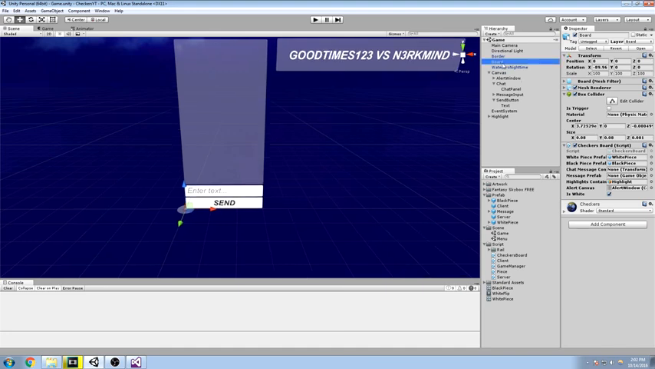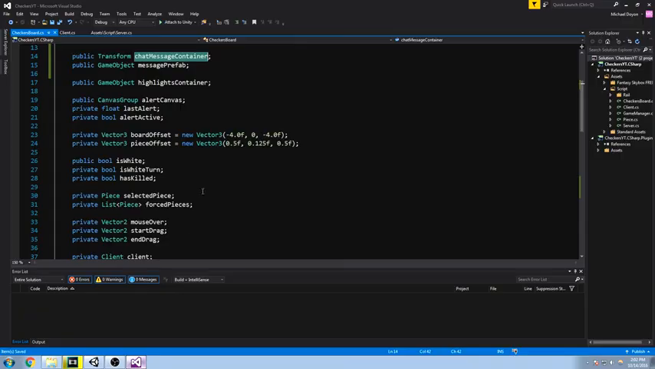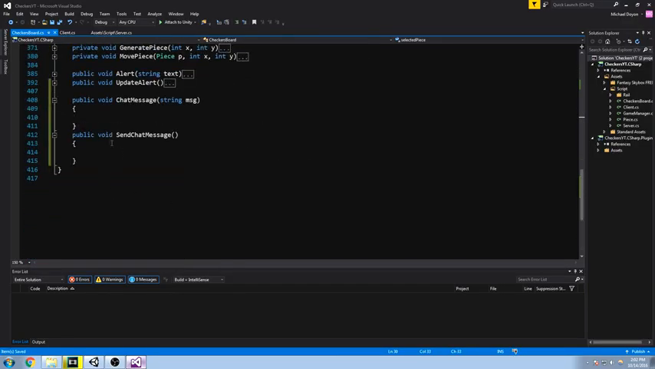So let's quickly go back and put our reference. On my board here, I have the chat message container. Chat message container will be the chat panel. Also have the message prefab, this guy. And now we have our reference. All that is left to do is to code those two functions.